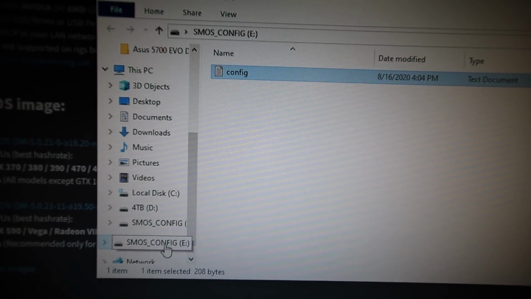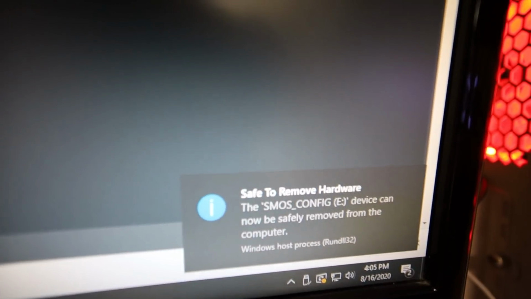Once that's saved, you can essentially just eject your USB stick, and now we are going to go ahead and take out the USB and plug it into the 1060 rig. Alright, so give me a sec.